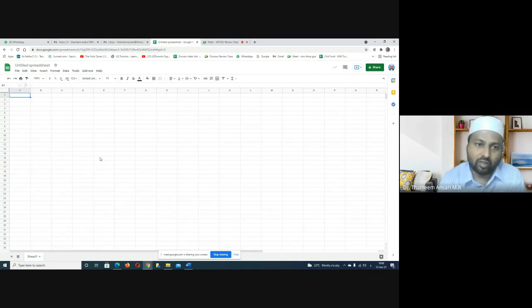Like Google Docs, it also automatically gets saved in our Google Drive. Whenever you do any work, it automatically gets saved in your Google Drive. You are not supposed to download it and send it to your mail. No, not required. It's like Google Docs. You can work and then you can close. It automatically gets saved in your Google Drive.